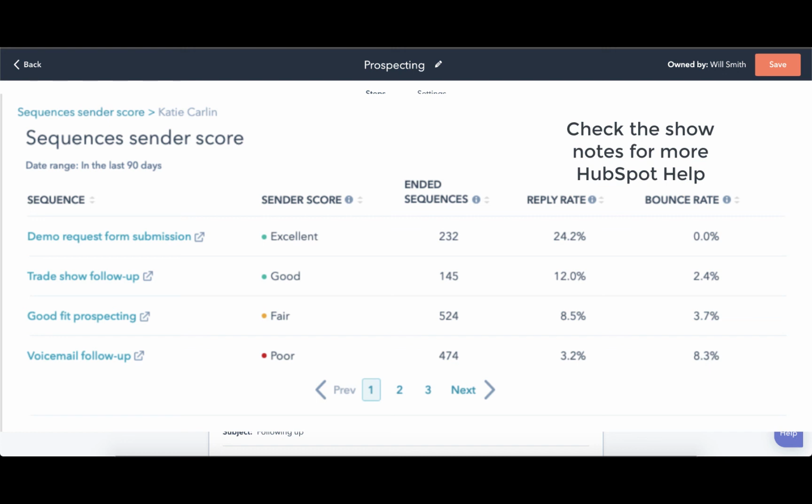So a lot of changes here in sequences in HubSpot. So check them out and good luck.